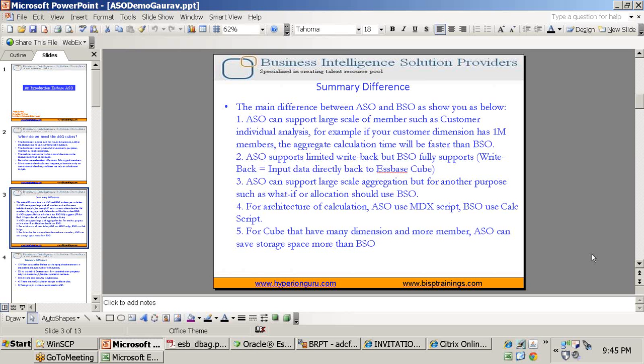ASO can support large-scale aggregation, but for another purpose such as what-if or allocation you should use BSO. Like if you want to copy the data, if you want to allocate the data, if you want to perform big calculations, ASO is not the cube you would like to implement. In that case you will need block storage. The purpose of ASO is rapid aggregation, the large-scale aggregation.